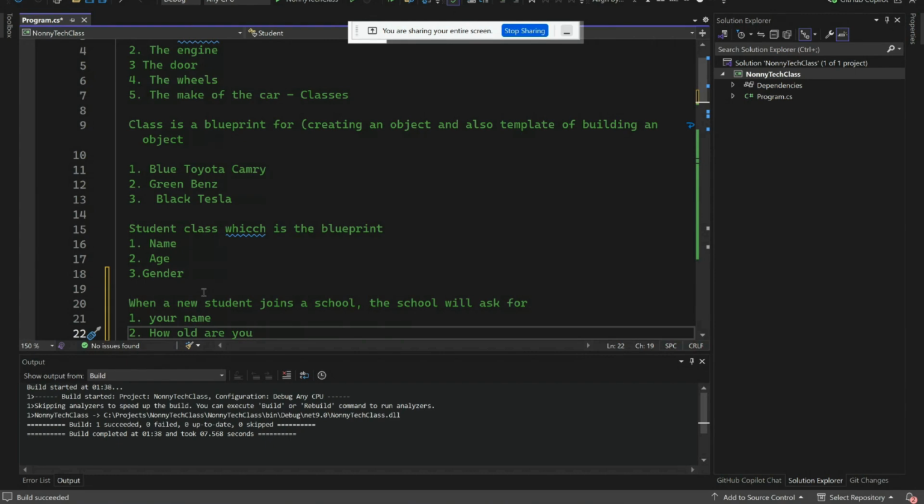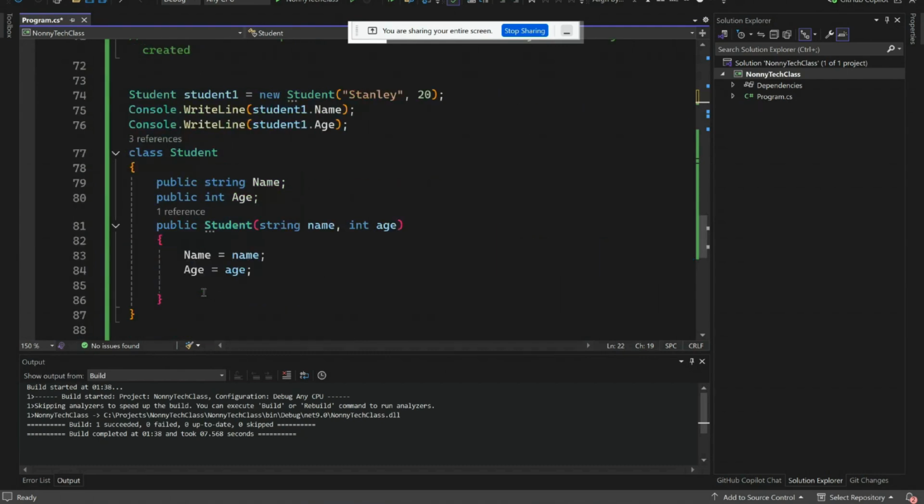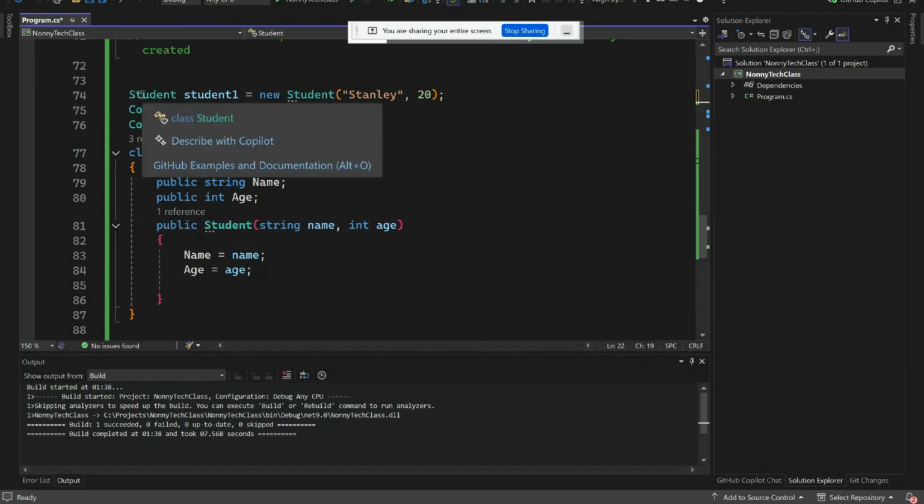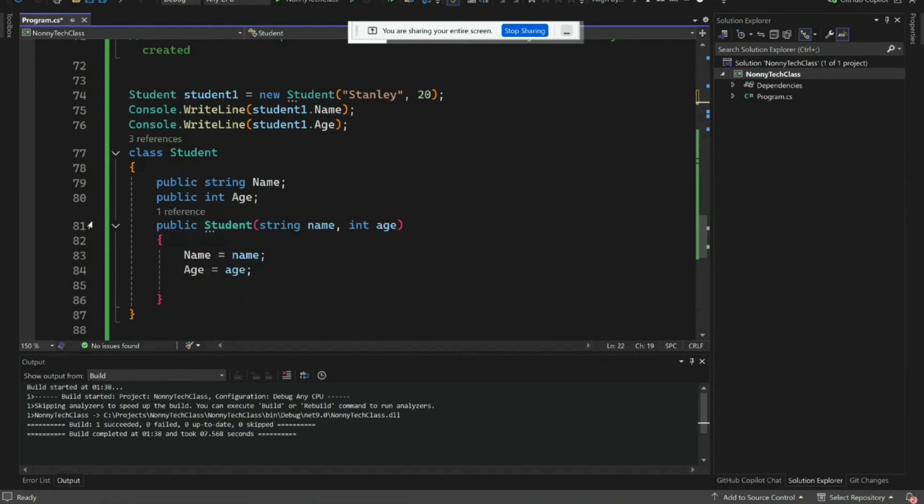So quick recap, what did we learn today? A constructor runs automatically when an object is created. Let's pay attention. A constructor runs automatically when an object is created. 1, a constructor has the same name as the class. 2, a constructor gives value to an object immediately. That's what you did there. A constructor has the same name as the class, on lines 81 and 77, we have Student and Student.